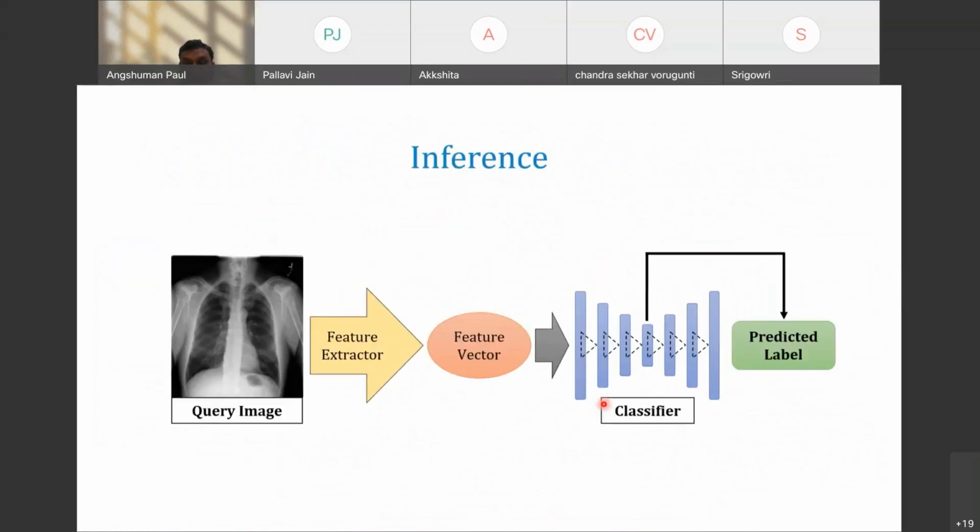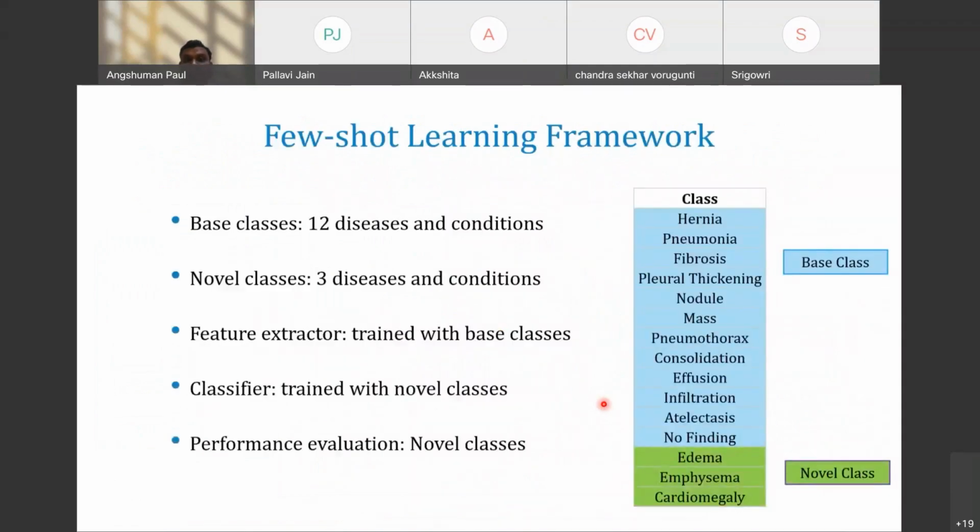So after retraining, we predict the labels for the query image. In the few shot learning framework, here we consider 14 diseases, and one condition called no finding, which is basically the normal chest X-ray images. And we divide 12 out of these 15 classes.